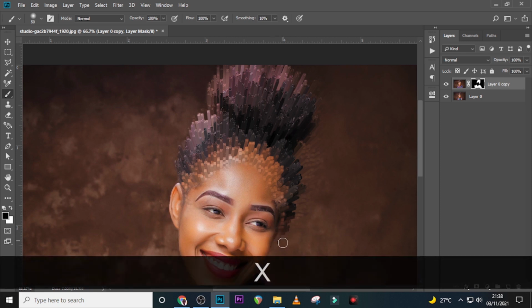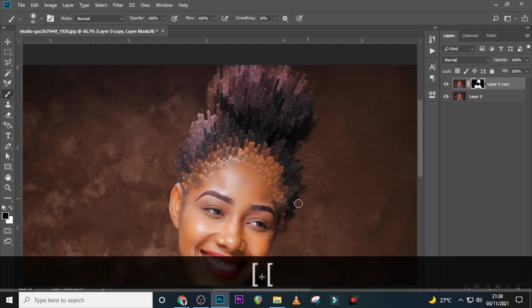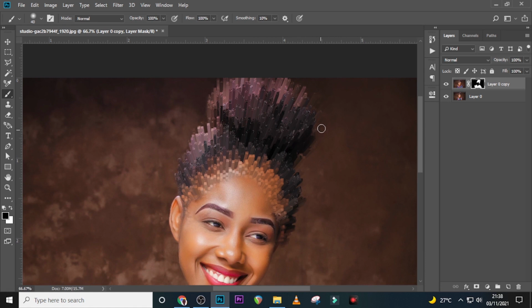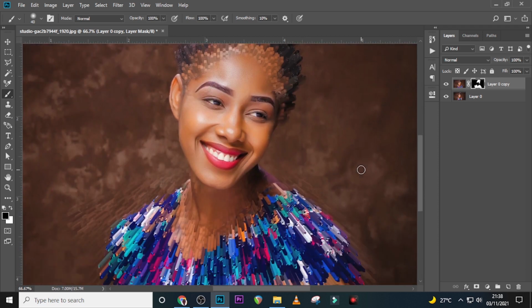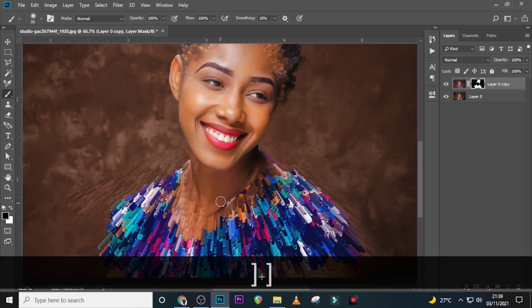Let's clean this side. Okay, possibly clean this side. Now let's also clean this side. Reduce the brush a little bit. Let's clean this side. Alright, this seems cool to me. Now scroll down. Let's also clean this side. We want her skin to show.